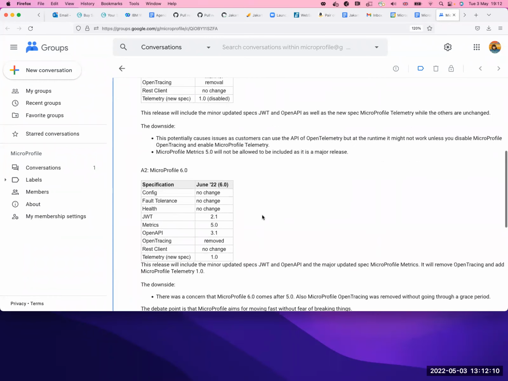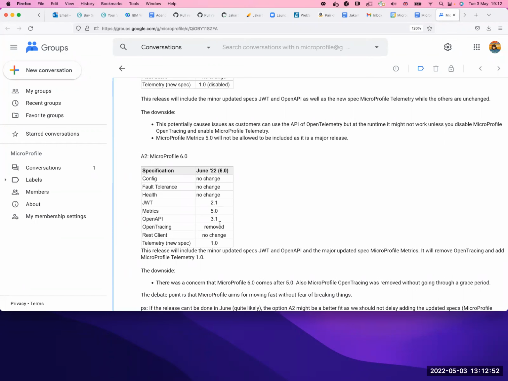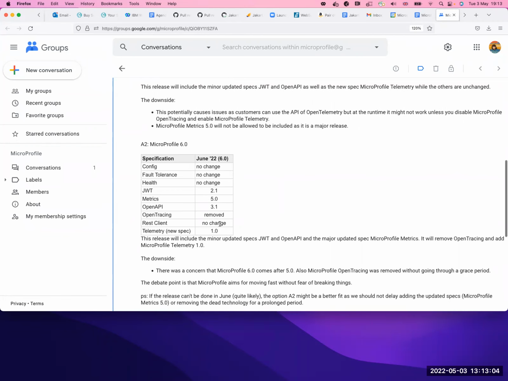Anyway, let me quickly go through the other suggestion for MicroProfile in July. Let's be bold. Because with MicroProfile we are less concerned about backward-incompatible changes compared to Jakarta EE, we can directly remove OpenTracing from the platform and make it standalone, and directly add Telemetry 1.0. At the same time, because it's a major release, we can add Metrics 5.0. In this way it is a big, worthwhile release, and there is less complication. So that's the other suggestion.